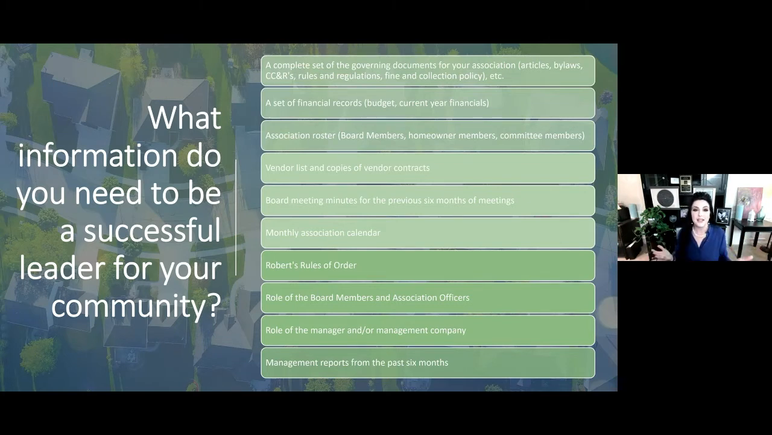So the next thing is a set of financial records. As I get the privilege of onboarding a lot of our new communities into Heritage, one of the things that I communicate the most is we can have a conversation and you can explain to me the objectives and the current operations of your association, but your association financials are going to tell me everything that I need to know and every piece of the story about your association's success.